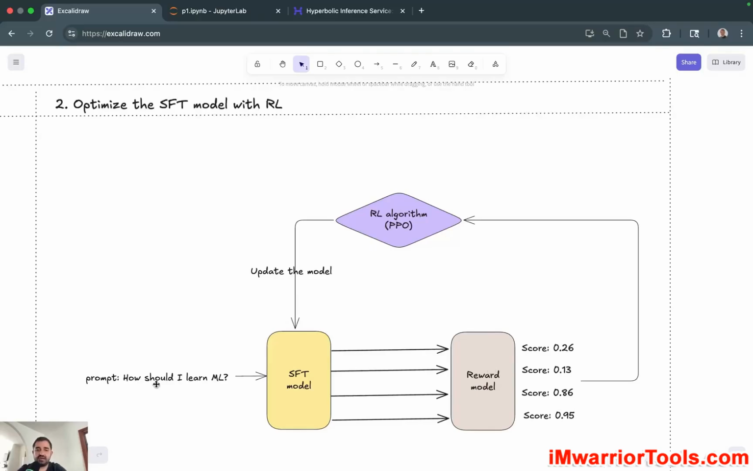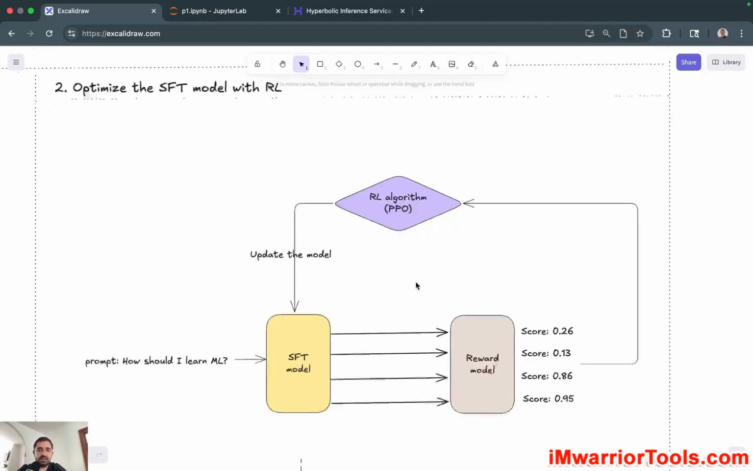So for a prompt like how should I learn ML, we pass it to the SFT model, and we get multiple responses. The reward model scores each response. And the hope is that these scores would align with what humans would have scored, because the reward model is trained on human preferences. And then the PPO algorithm would take these scores and the prompt, and it basically updates the parameters of the SFT model, so next time it generates responses with higher scores. So it reinforces responses like this and this with higher scores. So that's the second stage.